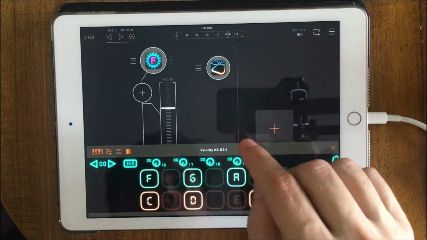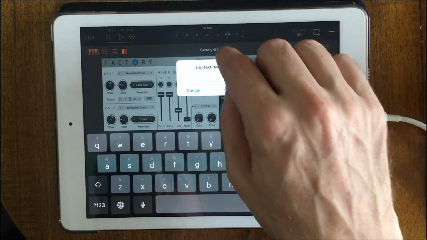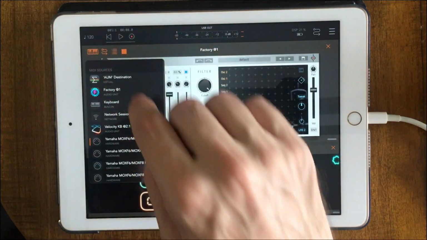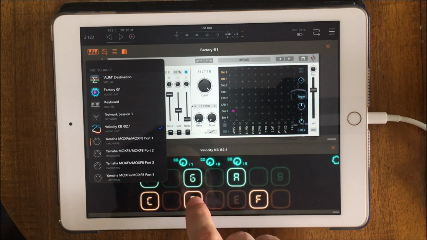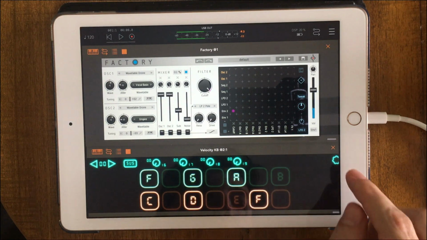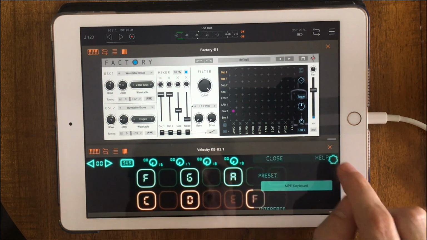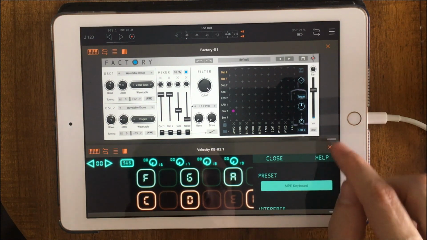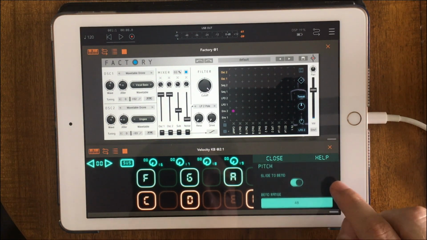And let's get Factory opened up, and I want to set Velocity Keyboard as a MIDI input source, and let's make sure we're getting something. Right, so we are. The next thing we need to check is the MIDI bend range. Need to make sure that we have a working setting for that.